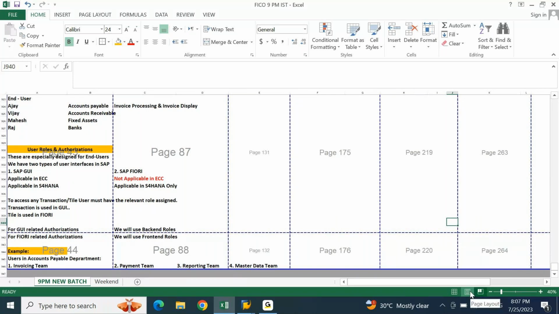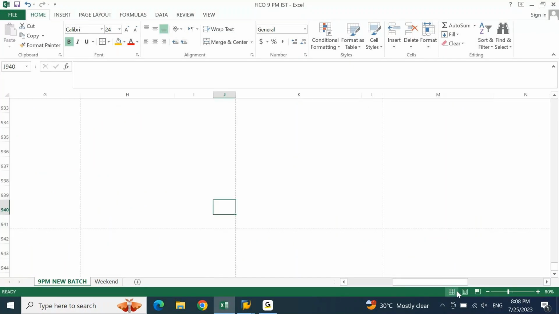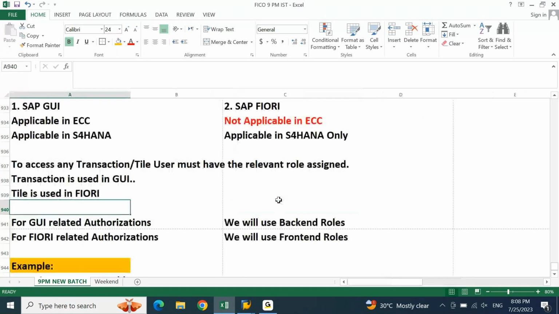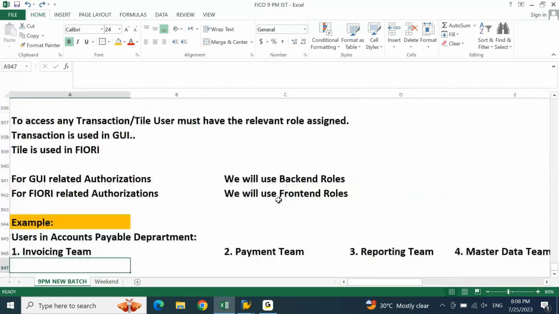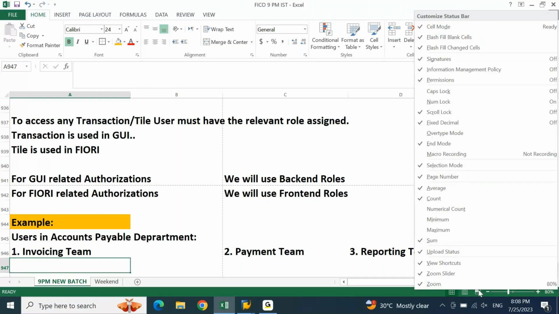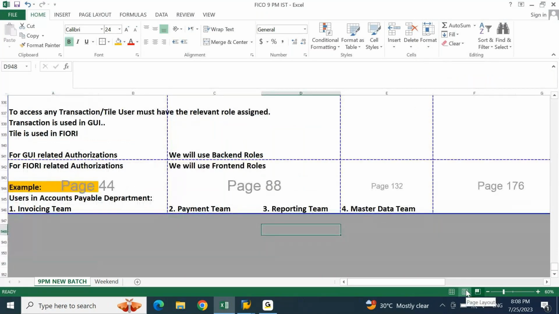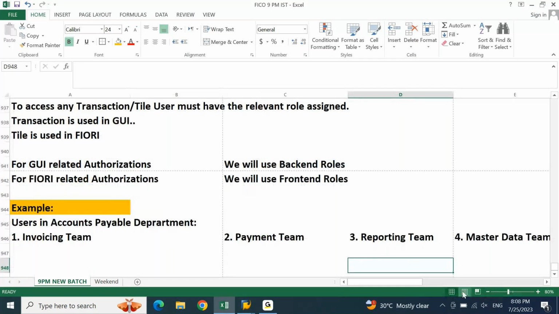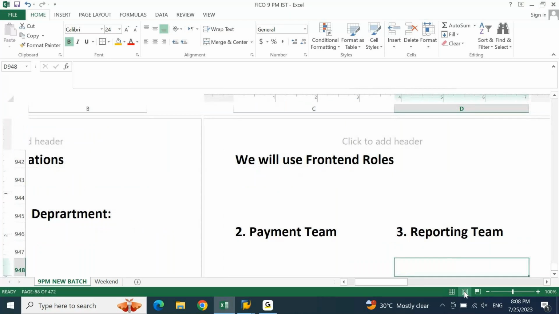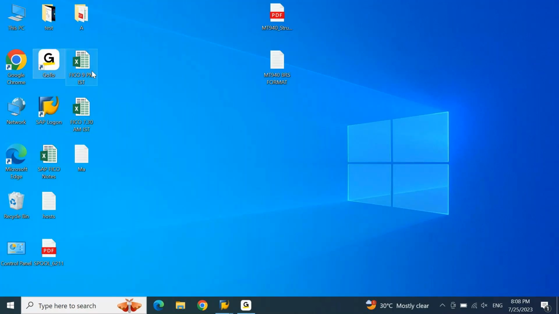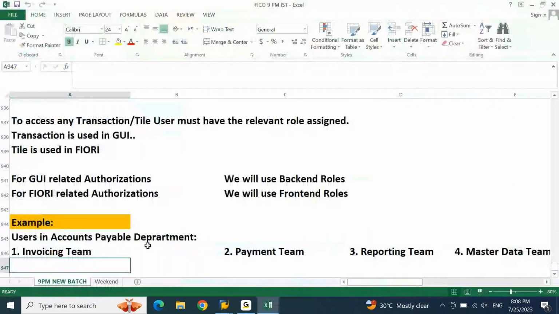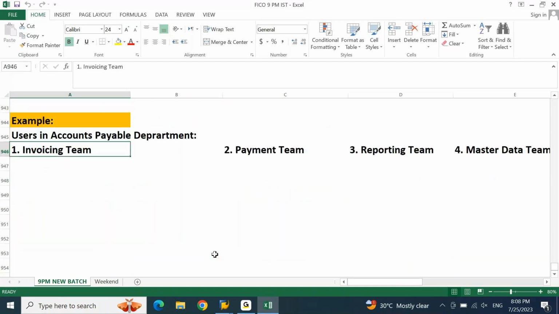What happened? I clicked somewhere. So please click on normal view. Then you change the view, sir. Still giving this. Otherwise, I'll close and then reopen this. Okay, fine.